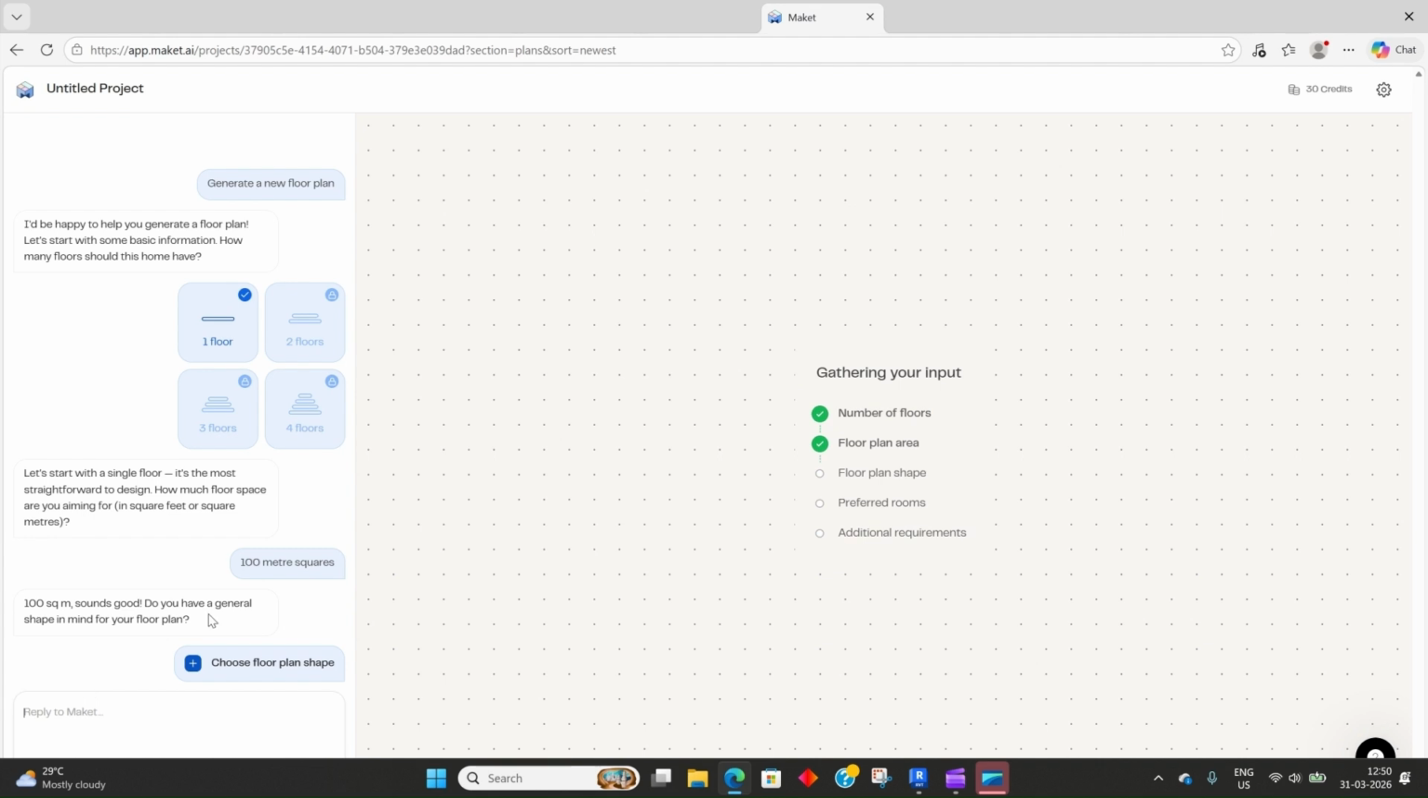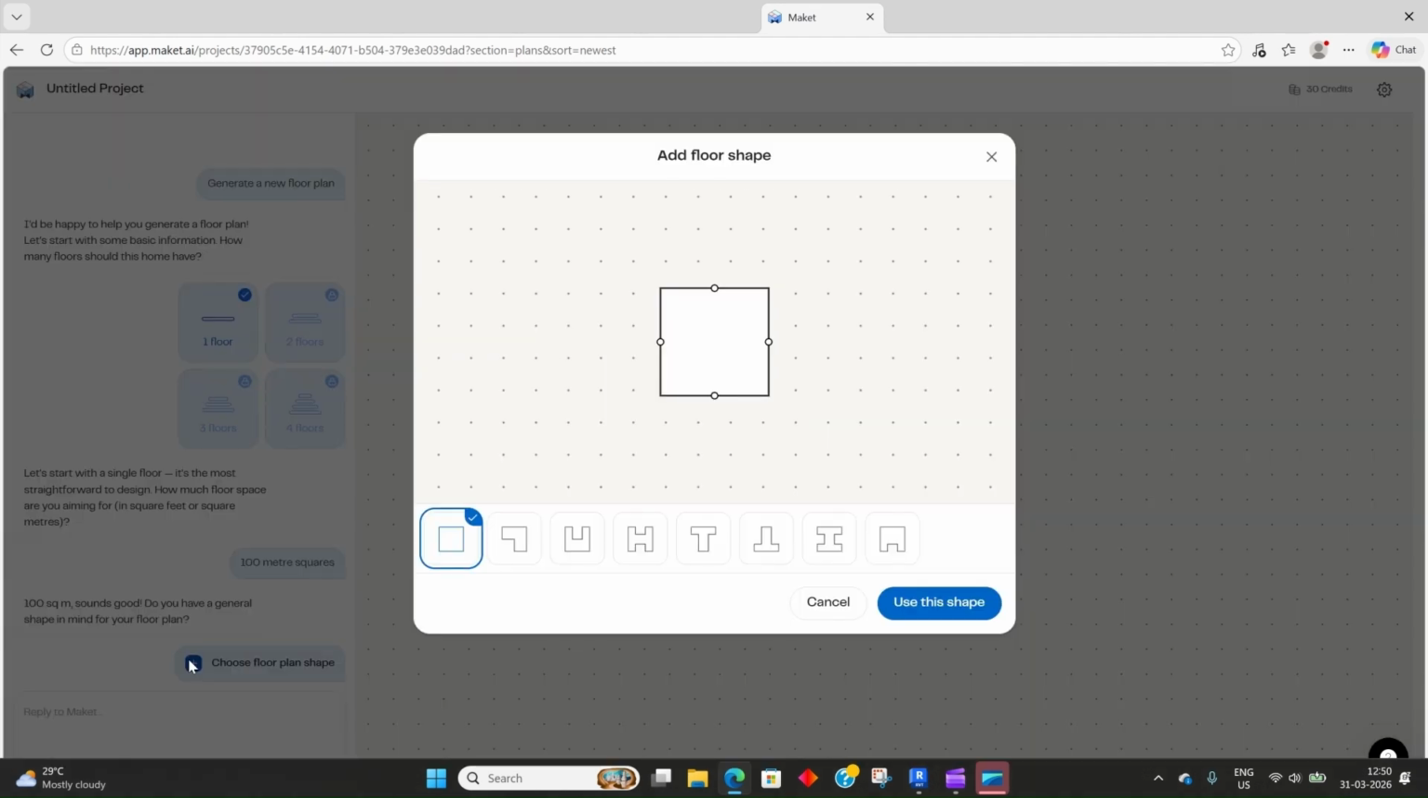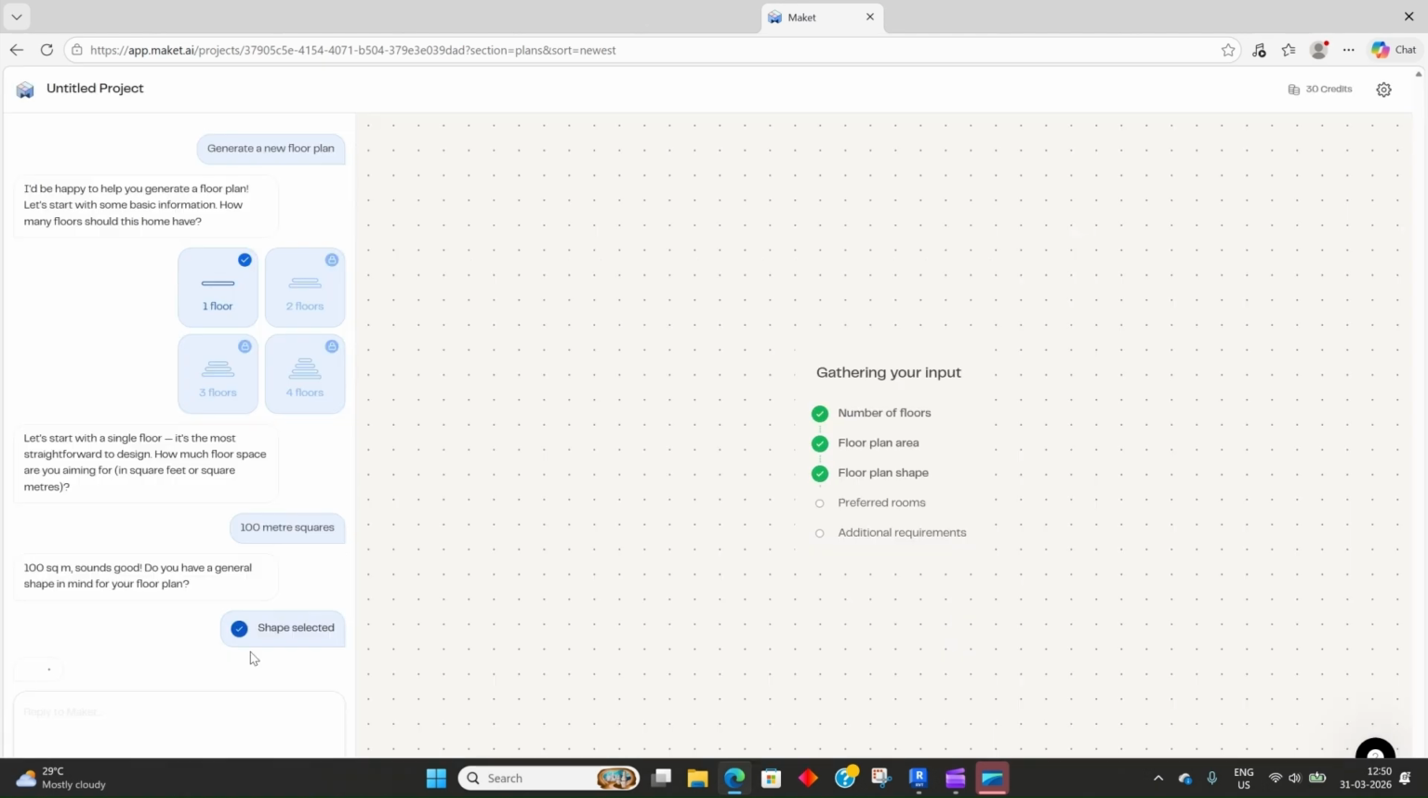Now it will ask for a general shape in mind, if I have. So I can go on the plus sign and I can use any shape I require, or I can just lengthen this. This is a custom shape, so I can lengthen these edges as well. So let's say I have this shape in mind and I would want my entry from this part only, and this is the shape I would be having. So I'll just select this, use this shape, and next it will ask for the preferred rooms.